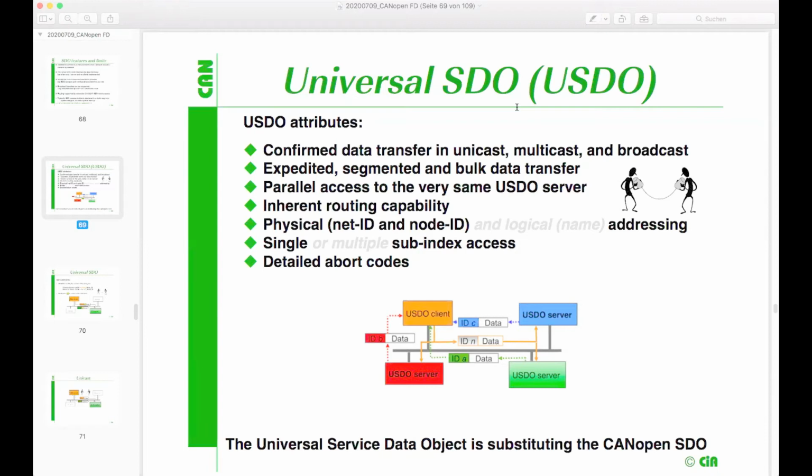I have the possibility of inherent routing by means of physical addressing, and maybe in future also by means of logical addressing. I have at the moment the possibility to access single data elements, but in future I may also have the option of multiple subindex accesses. This would be very beneficial, for example, to configure PDOs by one access. And I have updated SDO abort codes, or USDO abort codes, that give me detailed error information so that I can adapt my behavior accordingly.